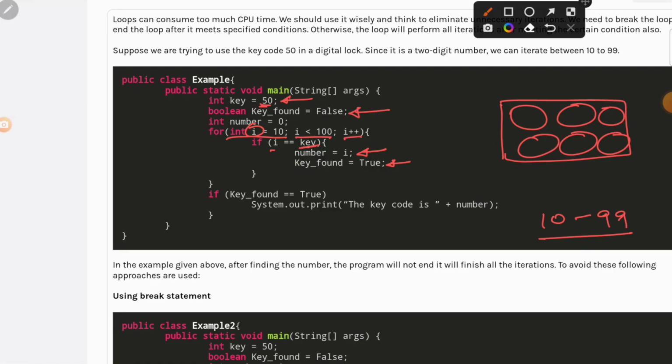By default, you assume that it is false. And once you find a value, then you set the value as true. And at the end of the loop, when the loop finishes, this if line of code will run. It will check if key_found is true, then it will print the key code is 50 or key code is found. We could have put it in an else statement and said your key was not found.